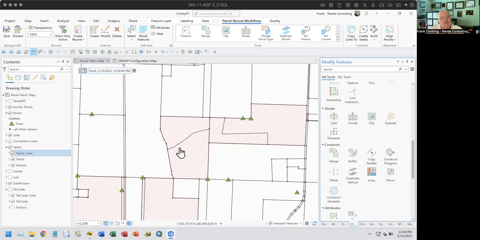Again, it's that function of the parcel fabric controller object. It makes sure that the parcels that you create have a polygon, which is defined by the lines. It has lines which are on the boundary, and it has points on the ends of those lines. That's what the parcel fabric controller object is doing here.